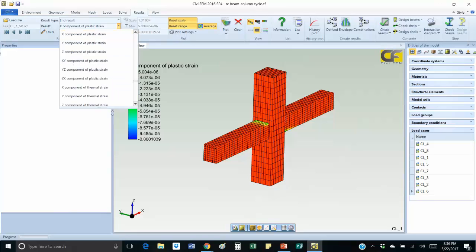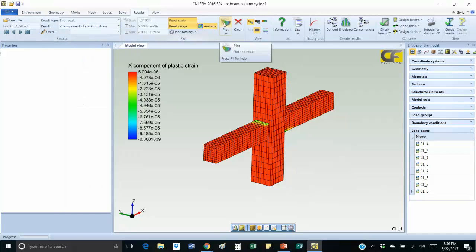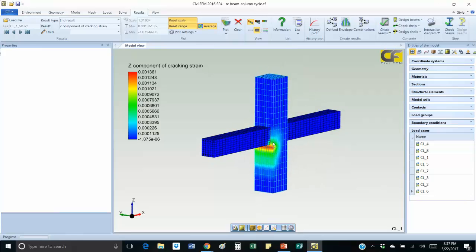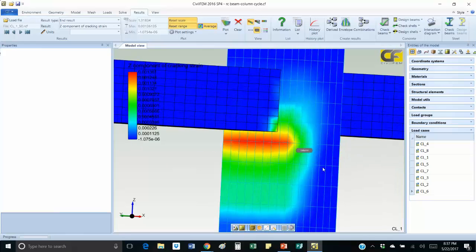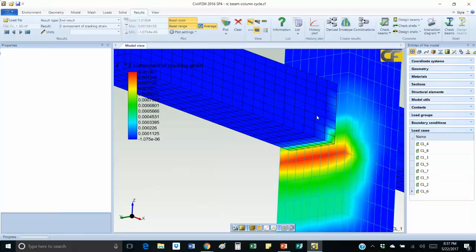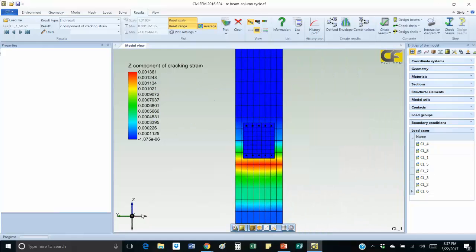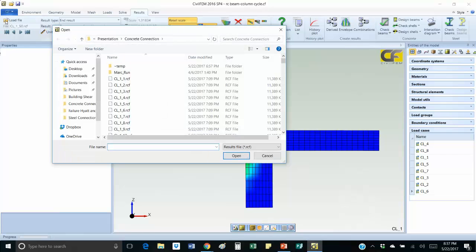Now we're going to evaluate, for example, the cracking strain in Z direction. We load the information. Now we can rotate the model a little bit, and we can observe how the software captures the cracking strain, and we can evaluate those zones of the joint where the extent of cracking is going to initiate. Of course, in this step, cracking has already initiated, but we can see how it's going to increase and what the spread of the pattern is.